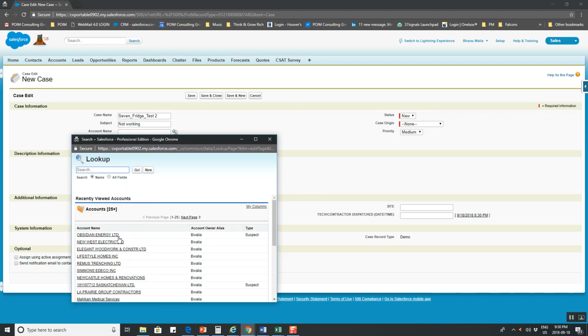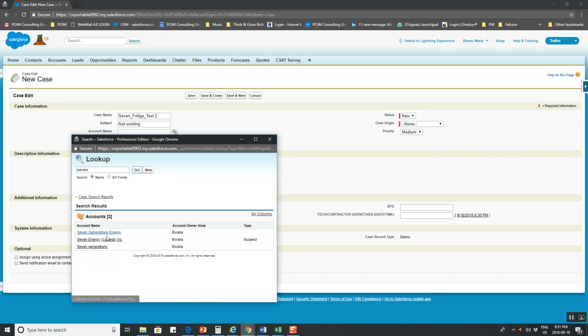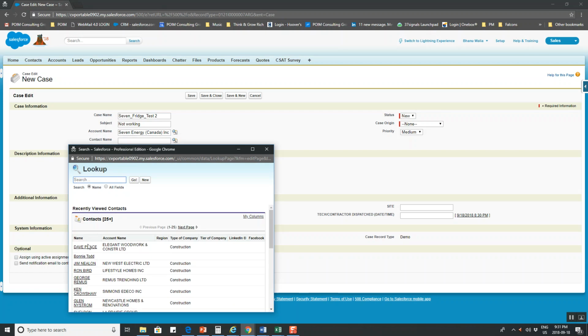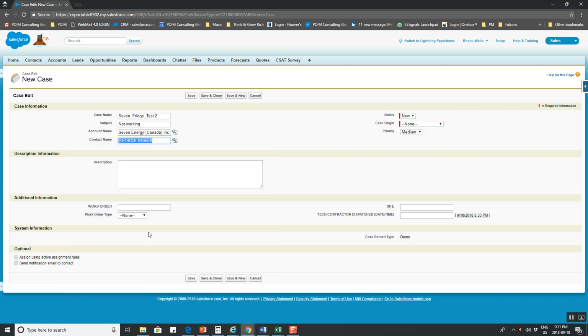Account name, so it's a lookup, so we'll say, okay, we want to find 7, and then take a look at it. So 7 Generations Energy, we got a couple of them in here. Let's say it's that one. And then contact name, and then we pick the contact name. If they're not there, we just say new and we add a new contact name, but we can search and see if the person's there.